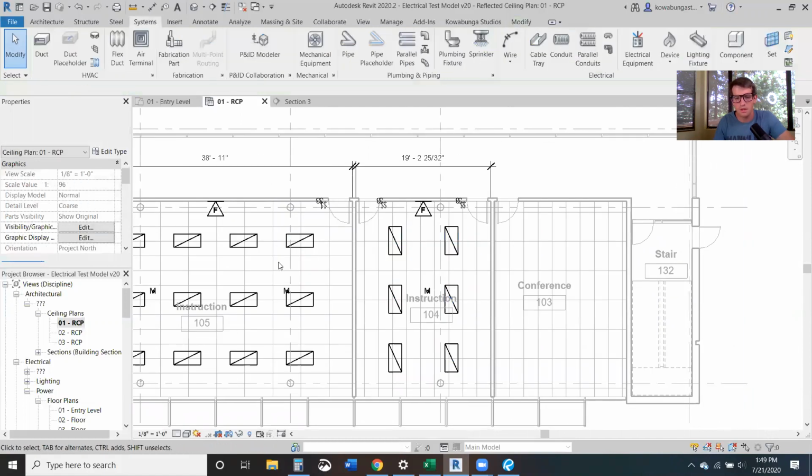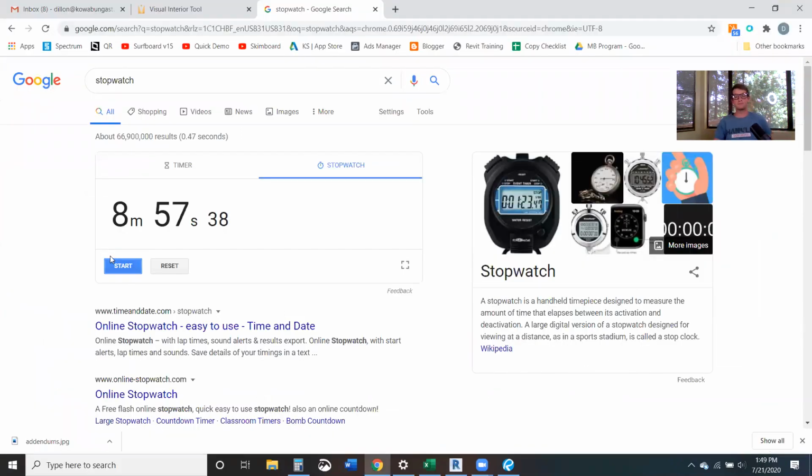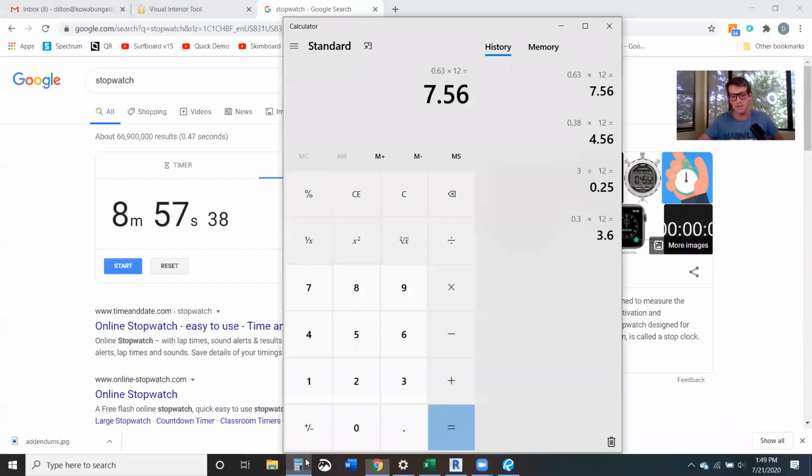Bam, light fixtures. All right, so there are our 4 rooms of light fixtures, and that took us 9 minutes to do, to go and lay out light fixtures. So if we look at lights took 9, receptacles took 3, switches took 1, aux sensors took 1, fire alarm took 1. So if we add all of these up, 9 minutes plus 3 minutes plus 1 plus 1 plus 1, 15 minutes to do 4 rooms.